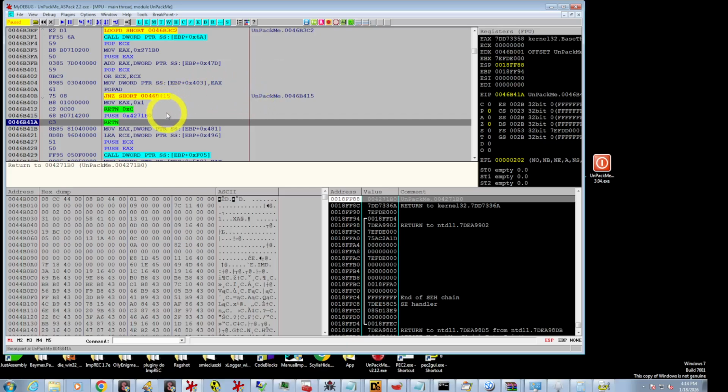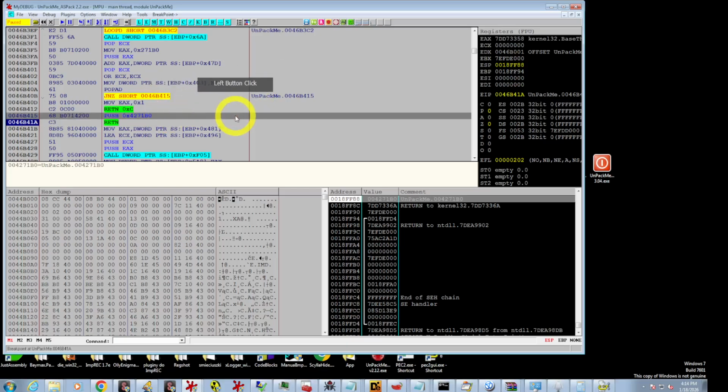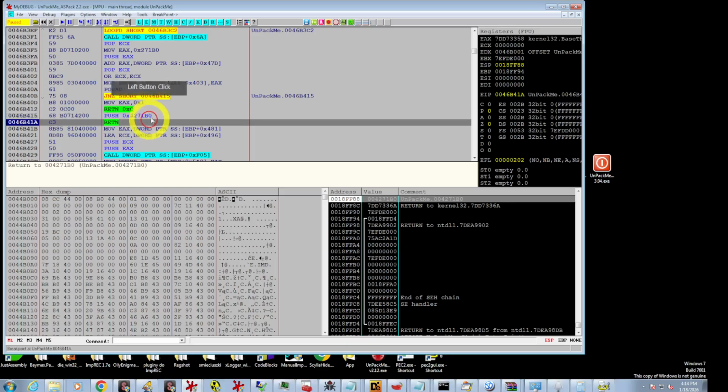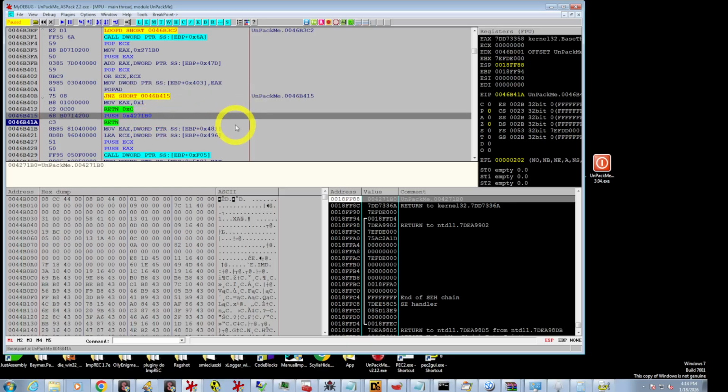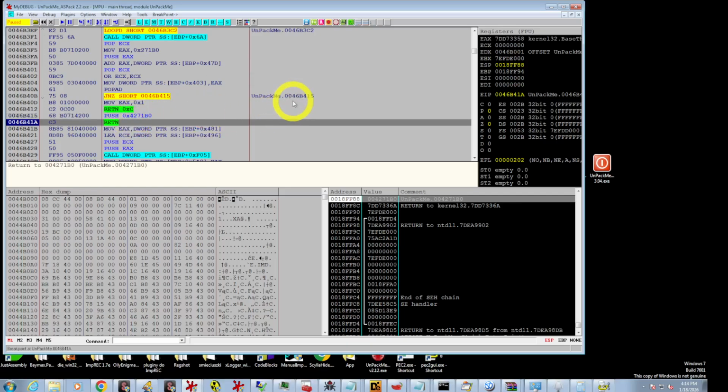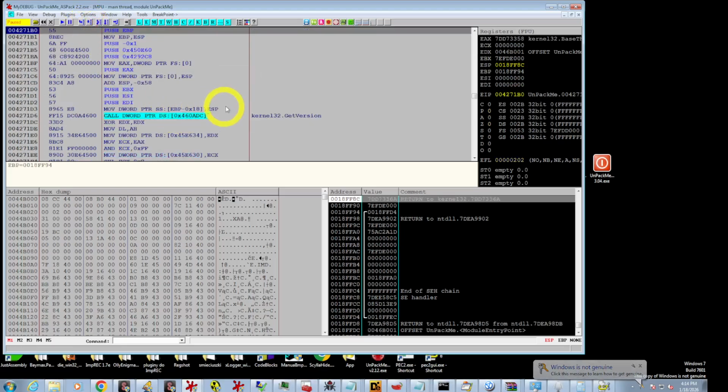We can see the push is now changed into some address, and this address is our OEP. And as we know, push and return do exactly the same as jump. So we will jump to original entry point. Here we are. So now let's dump it.